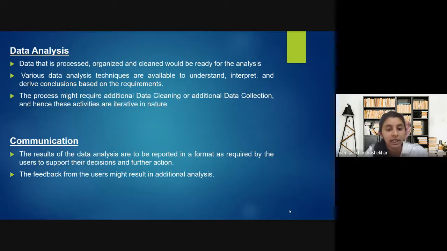The results of the data analysis are to be reported in a format as required by the users to support their decisions and take further action. The feedback from the users might result in additional analysis. If there is negative feedback, we might have to do another analysis on it. And the analyst can choose data visualization techniques such as tables and charts, which will help them in communicating the messages clearly and efficiently to the users.